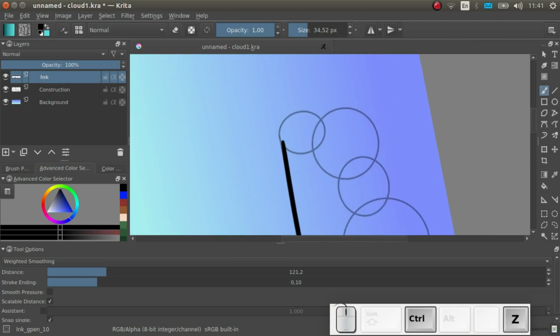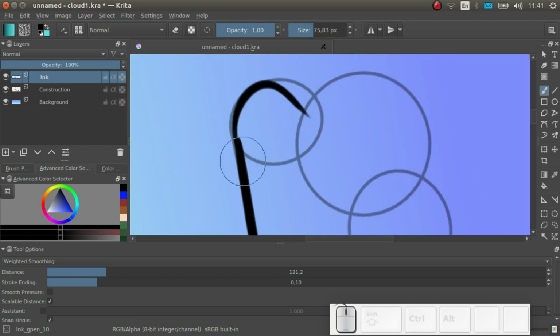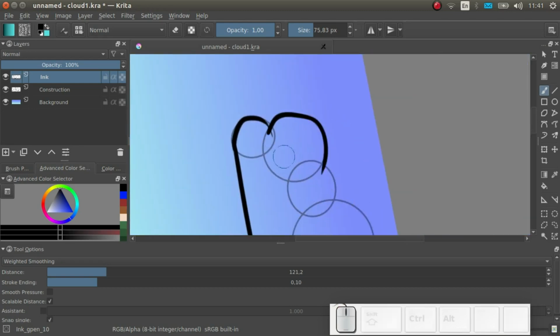Next, I draw the circle parts of the cloud. There's no way I'm going to be able to draw these lines exactly, so I'm just going to aim to get the gist of it. More important is that the line is smooth and quite round. It doesn't have to follow the construction lines exactly.